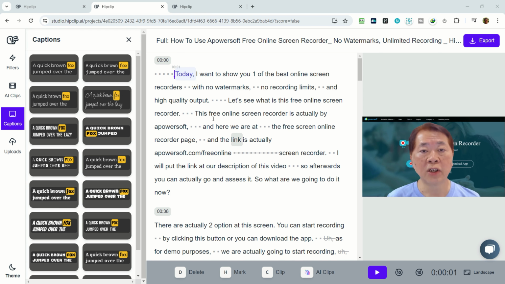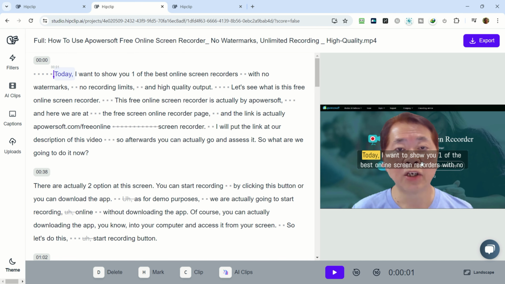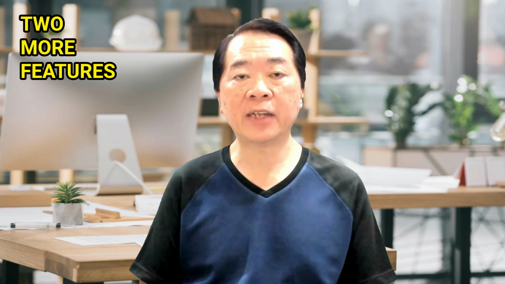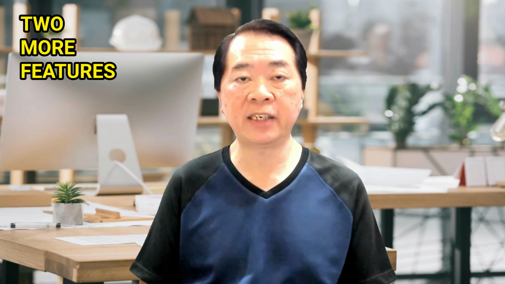From the left-hand menu, go to Captions. You will see about 16 types of captioning effects. Just choose any one of them and you are good to go. You could change the font type, background, and effect with a few clicks. There are two more enhancement features which I have not covered earlier. I'm going to show them now.